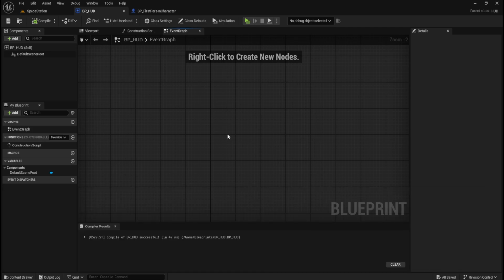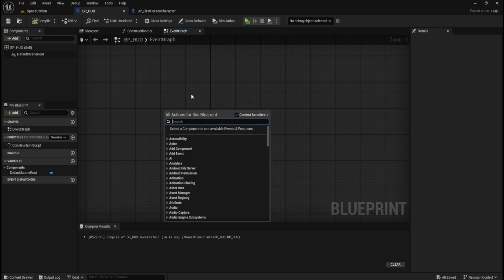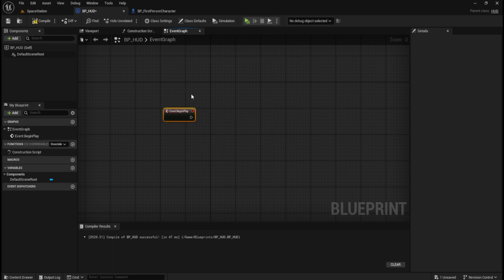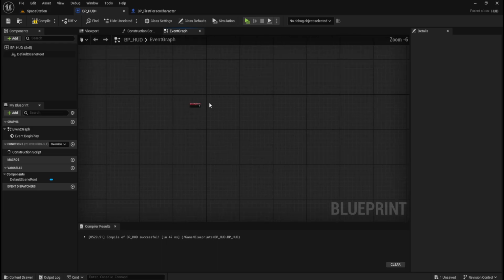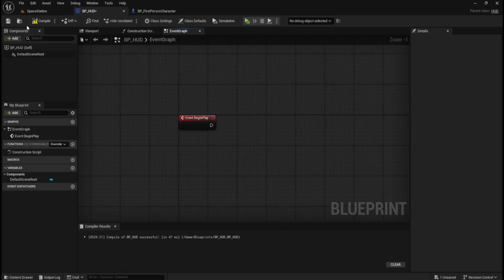And then this is the blueprint for the HUD. So, event begin play. We draw the what's it to screen. Alright, so we need to create the widget. So, let's just save all. Oh, one sec, I just need to quickly do something. Look at open. Perfect.